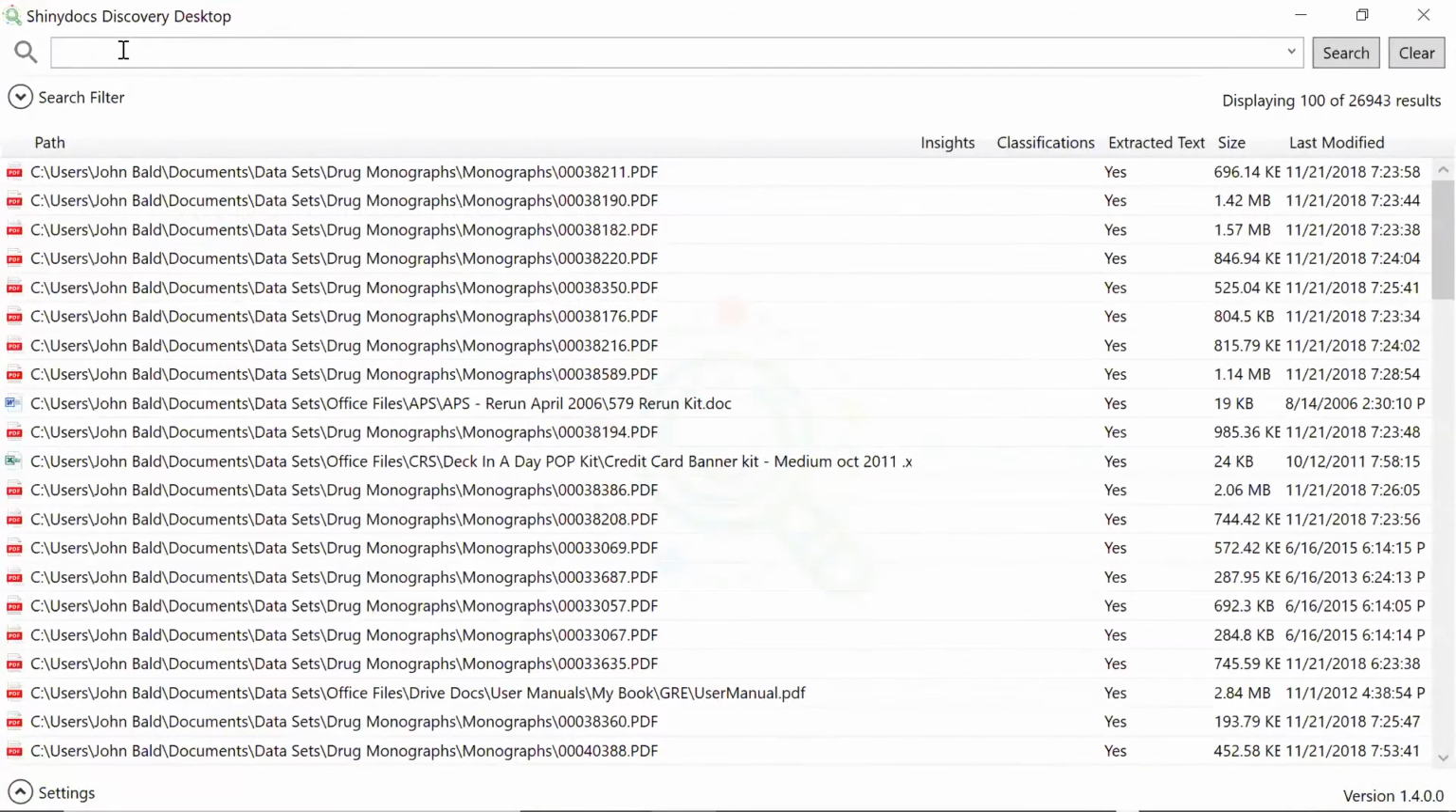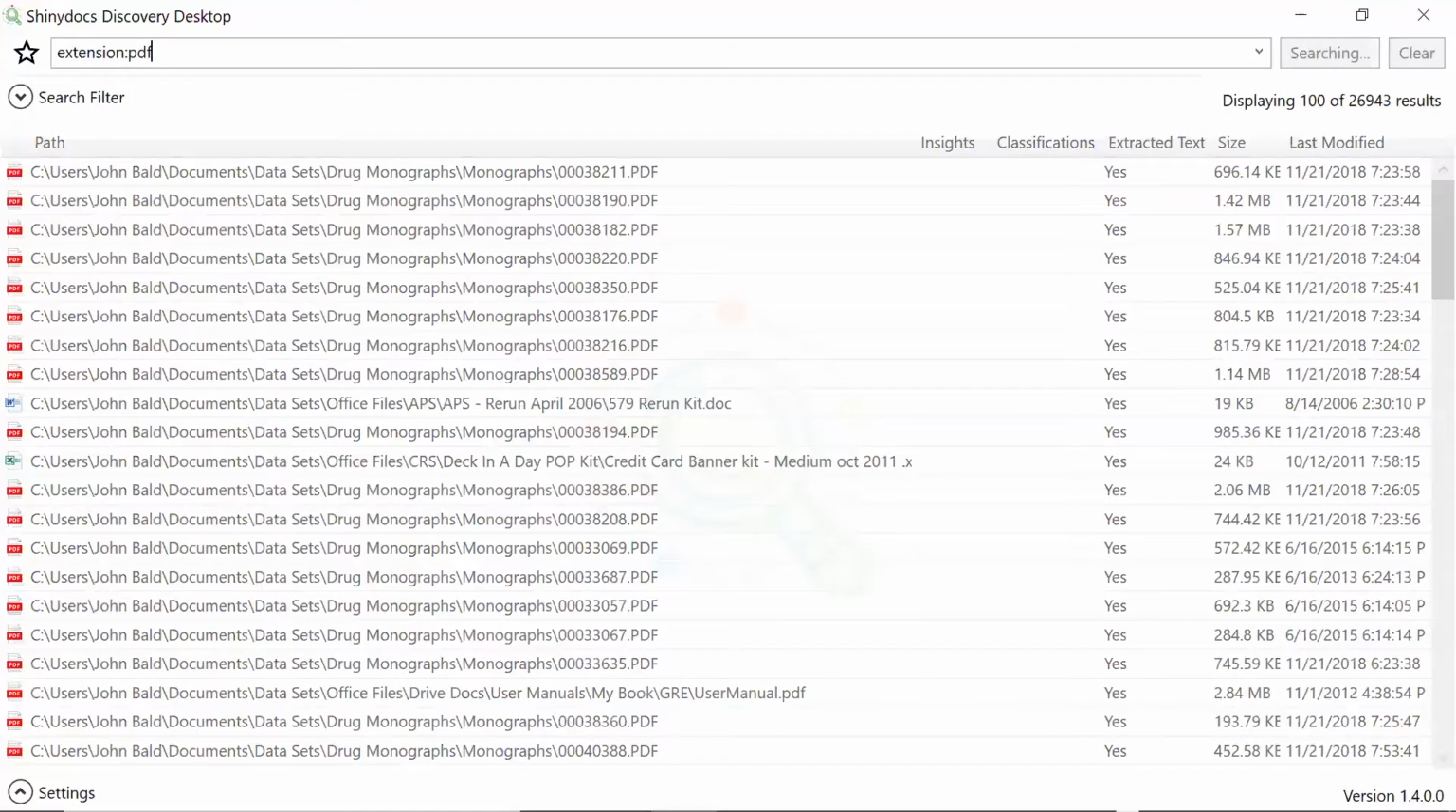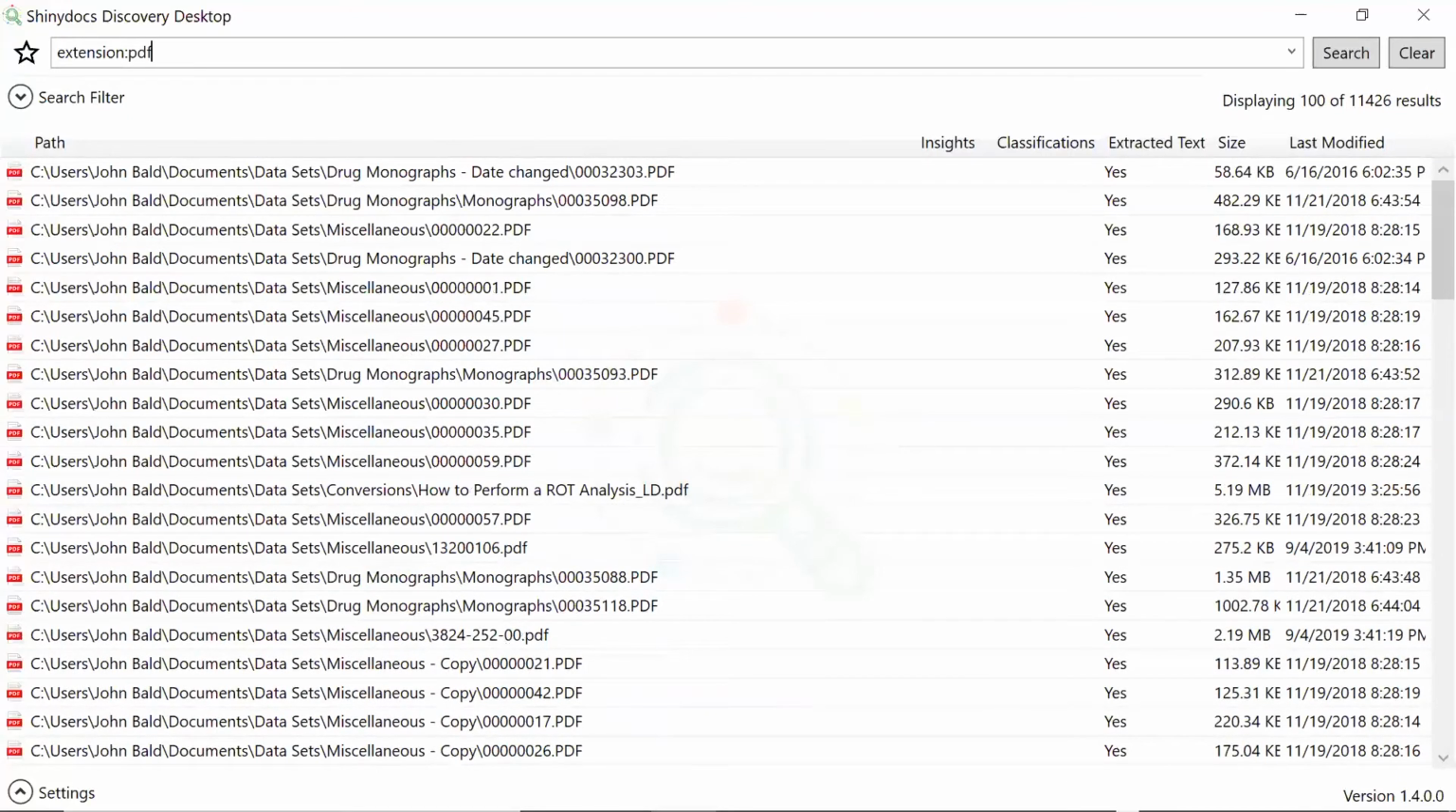Within Shinydocs Discovery Desktop, we can now use fields within the index to do searches. For instance, we can use the field extension to search for any file extension that we wish. We can look for PDFs, and it will only return files with the extension of PDF.